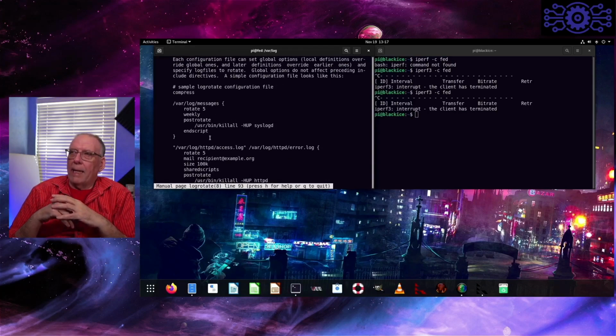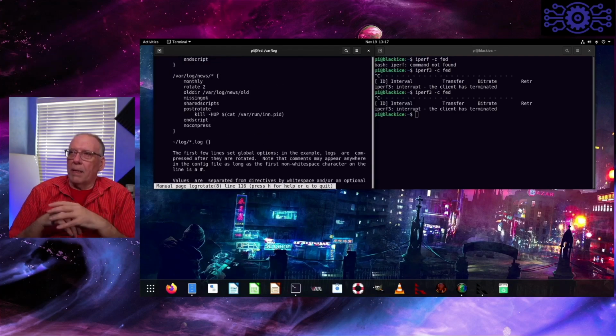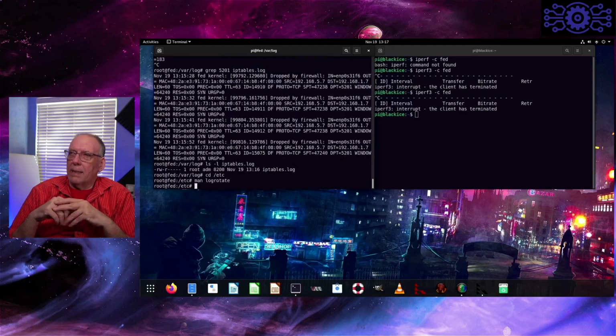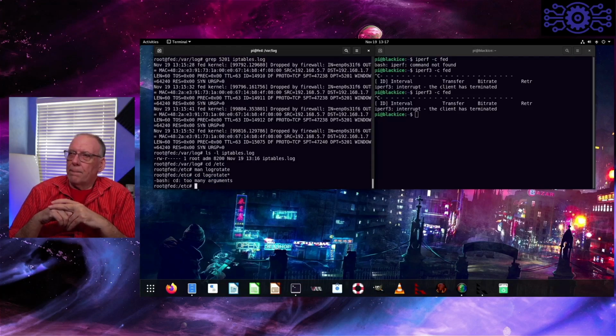And it has a particular construct which looks a lot like YAML, but it's not. It's just a configuration file. As far as I know, it's not YAML.